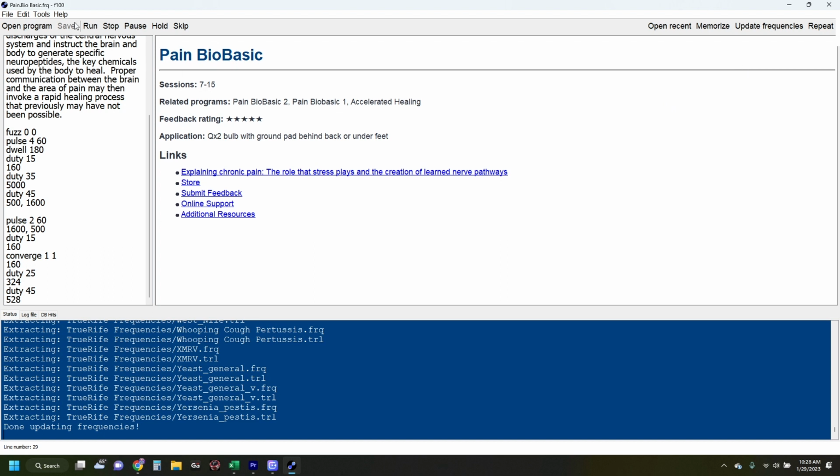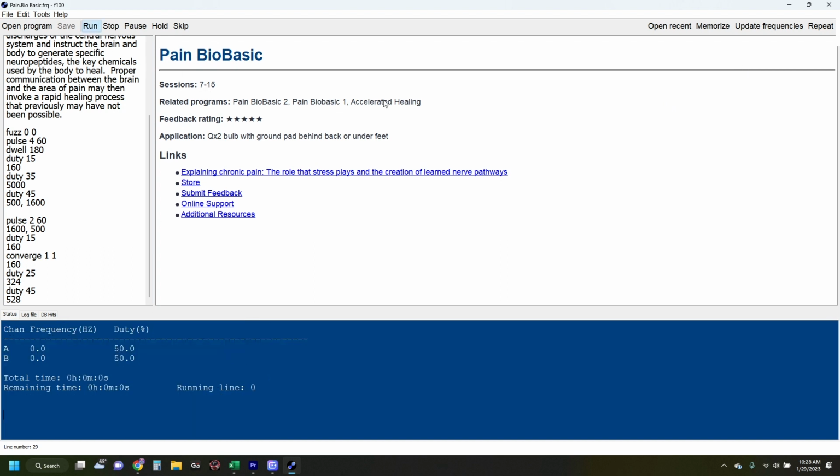Next one we're going to do is I'm going to go ahead and hit run on this program again so I can show you what the repeat button does. And all this repeat button does is make this program, Pain Biobasic, run 3 times in a row, as long as we're not exceeding that 8-hour limit. So for instance, I've got Pain Biobasic running for 30 minutes. I have the repeat button engaged. This is going to run the entire program 3 times. So in this instance, we'd have an hour and a half worth of programs, and then it would stop and you'd be done with your program.